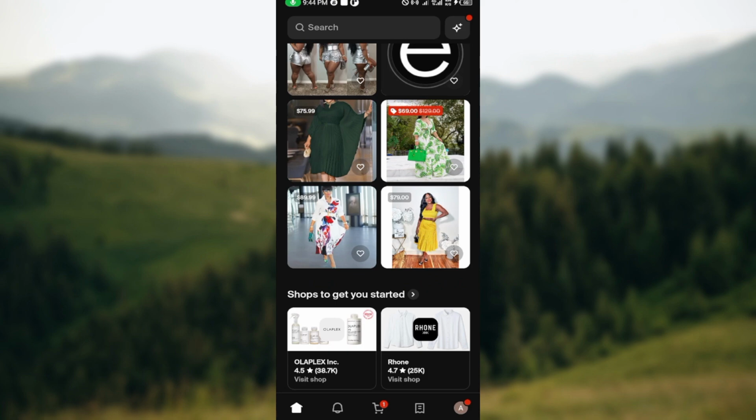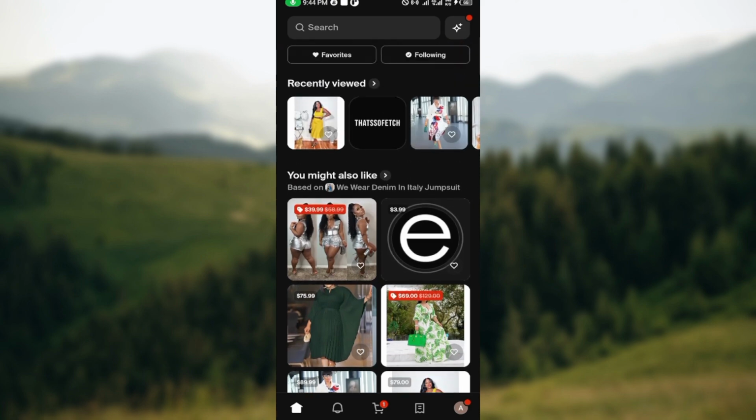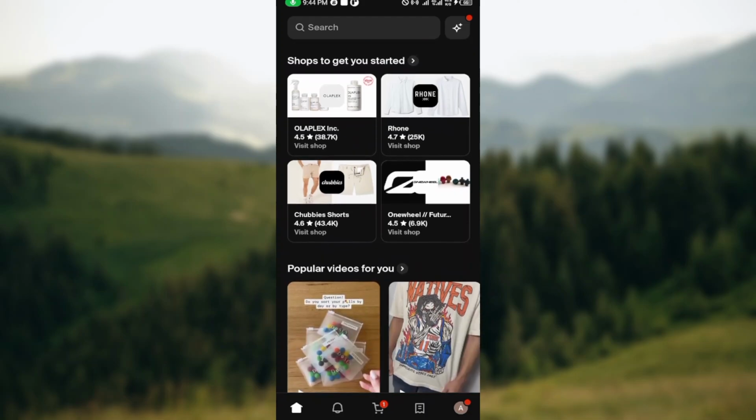In this tutorial you'll learn how you can remove items from cart on the Shop app, and here is how to go about it. The first step is to log into your Shop application just like I have done here, and then once you're logged in you'll be brought to the home page where you can see products that you can get easily on the Shop app.